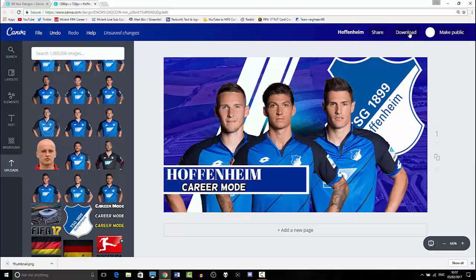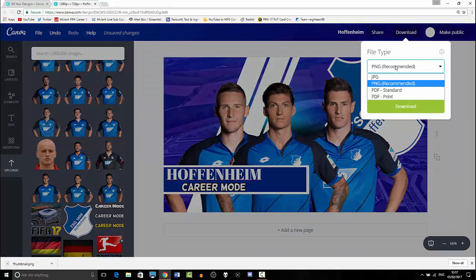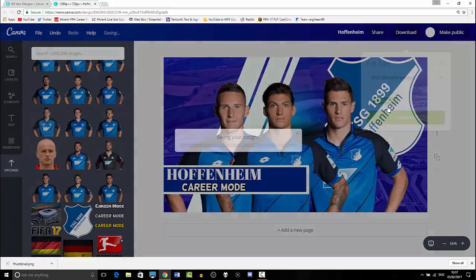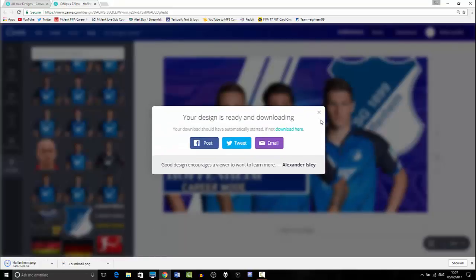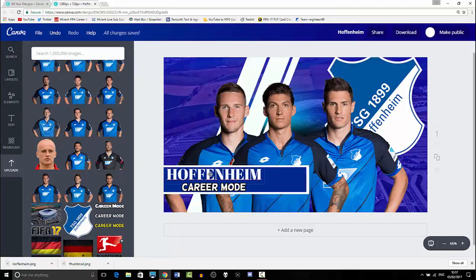When you finish, you go up here and you click download. You're going to see file types. I'm going to say stick with PNG because that's the best resolution. If you want a transparent background, I think you have to pay. And we're going to go ahead and click download, saving your design, preparing your design, and then once it's done, this bar goes across. It takes a few seconds, and you'll see it pop up down here. It's going to say Hoffenheim because I added text. So whatever text you add, then that's what comes up. Because I typed Hoffenheim, you can see it comes up, and then that's going to go into your folders wherever you save your design.